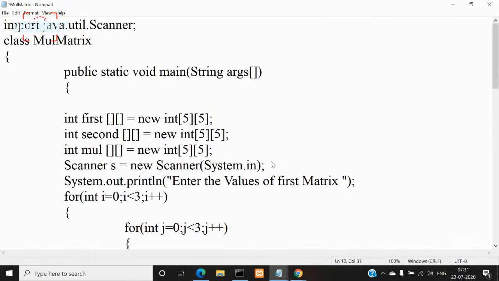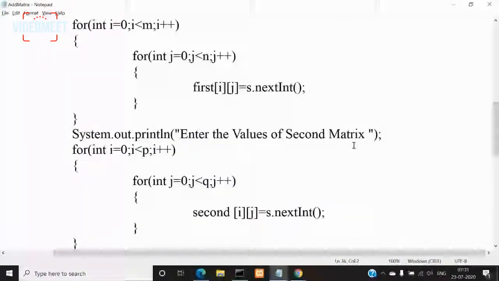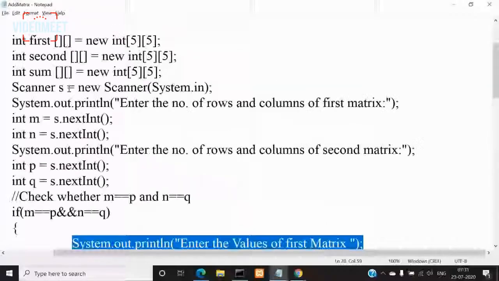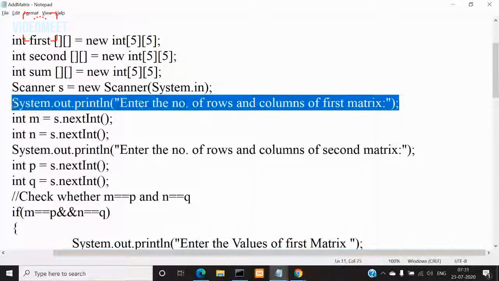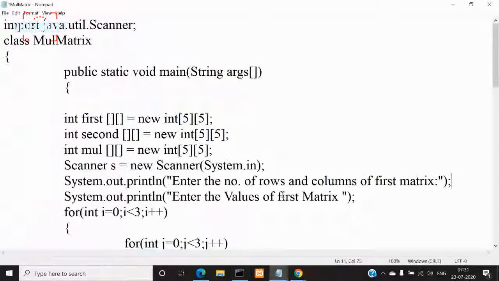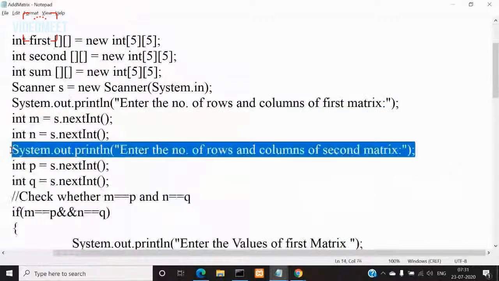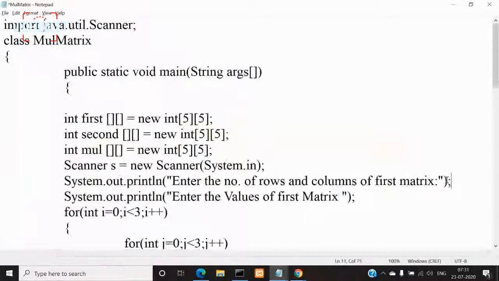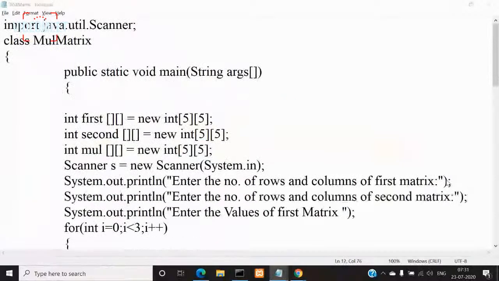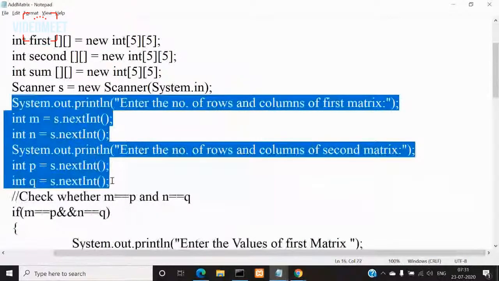Now, what is it that I did in the previous matrix? I'll copy paste to avoid loss of time on these values. Enter the number of rows and columns of first matrix. This is what we need to give here: the number of rows and columns of the first matrix. Then enter the number of rows and columns of the second matrix. And we can copy this one also, right? Let me copy paste the entire thing and then declare. No need to write the statements again.